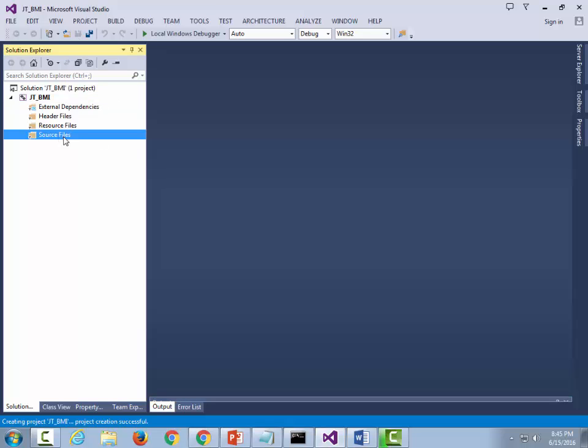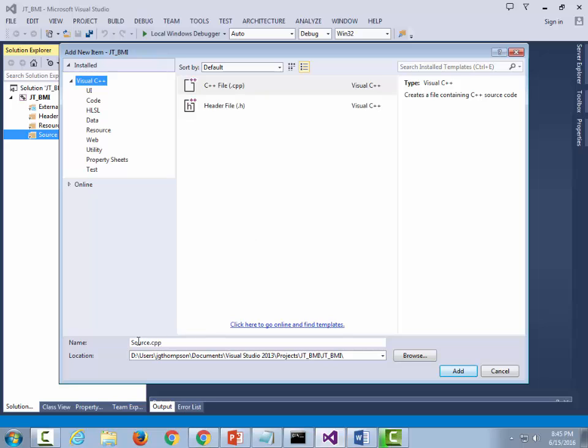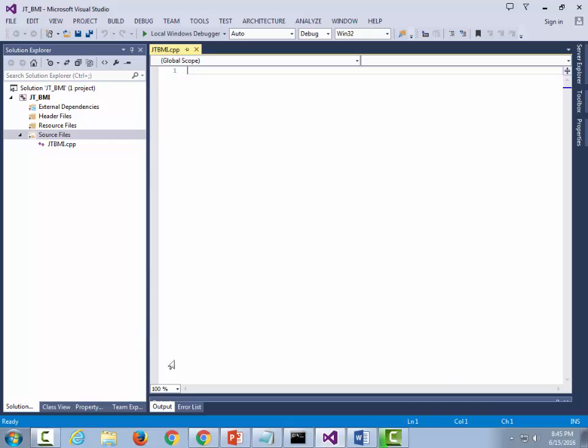And then under source files, I'm going to right click and do add new item. I could leave the file name source, but I'm also going to call that one JTBMI. You can use your initials, of course. There's no reason for you to put JT in front of yours unless you happen to have the same exact initials. And there we go.